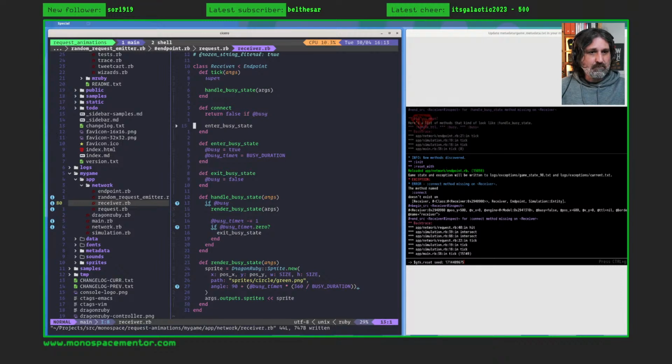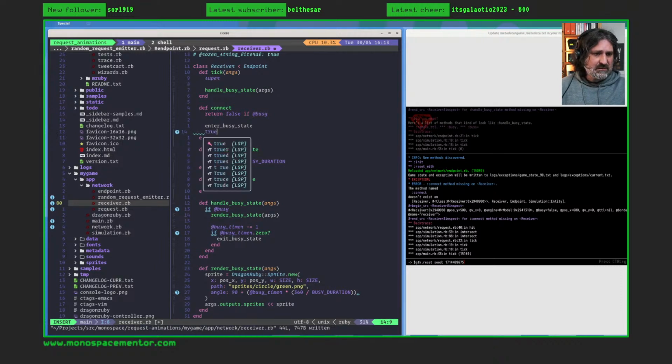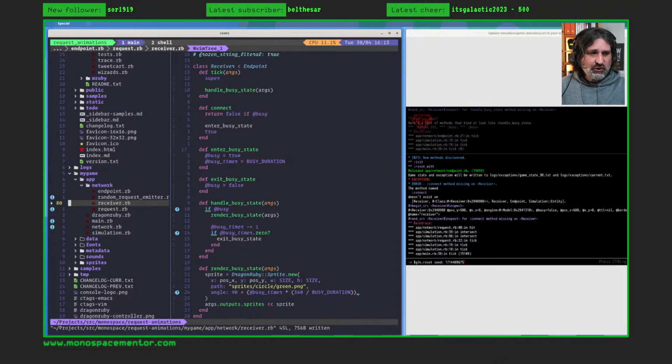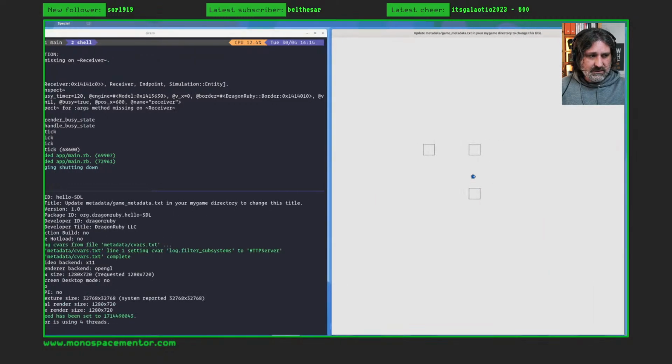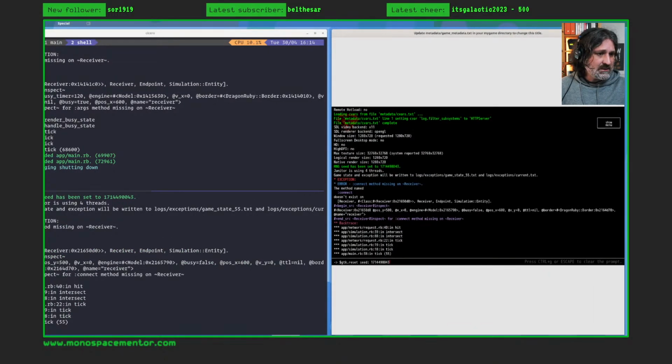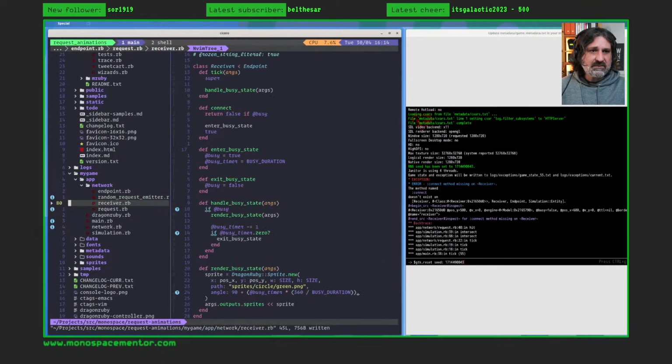Okay. And actually we need to explicitly return true, which might not have been the case. It did work by coincidence, but we either return false if we're busy, or we enter the busy state, but still return true to the request that wanted to connect. So that's that. And not sure why things are still failing. It probably requires a restart. Oh. As soon as we try to connect, that method is missing on receiver.